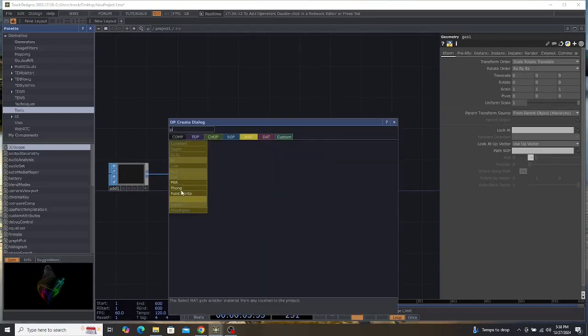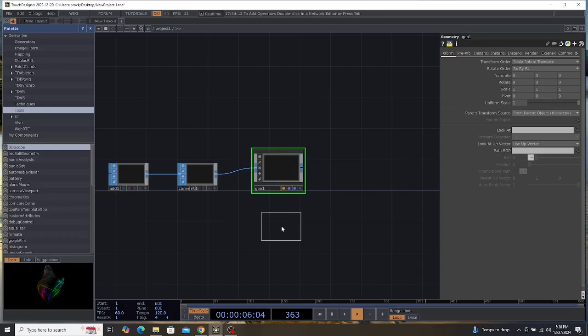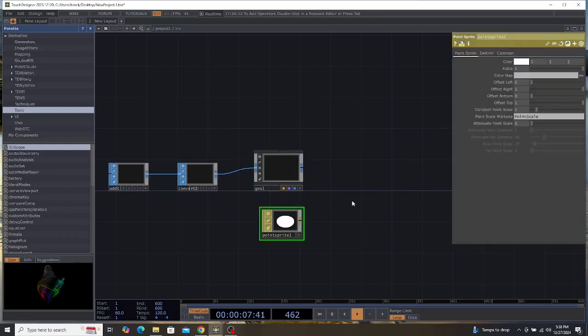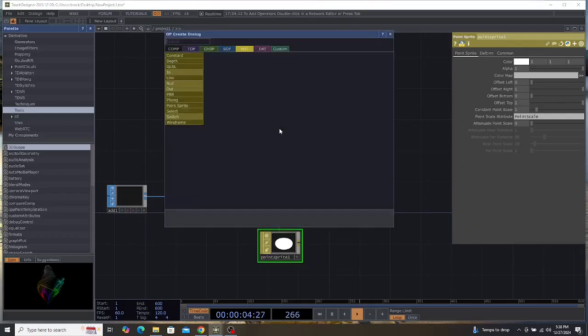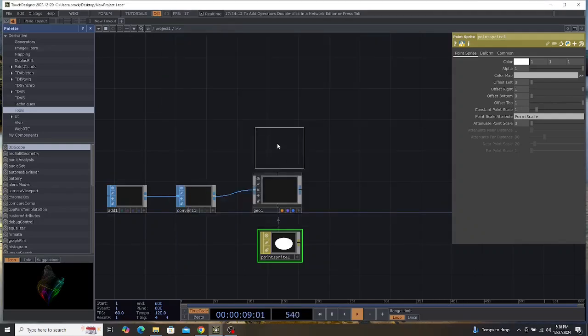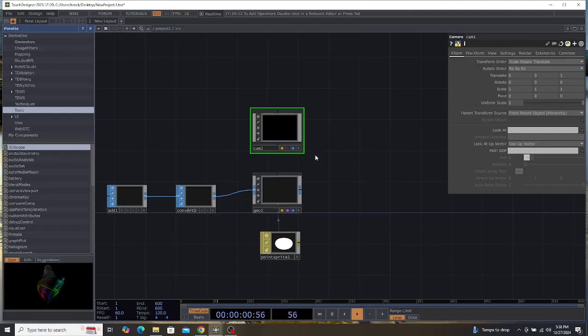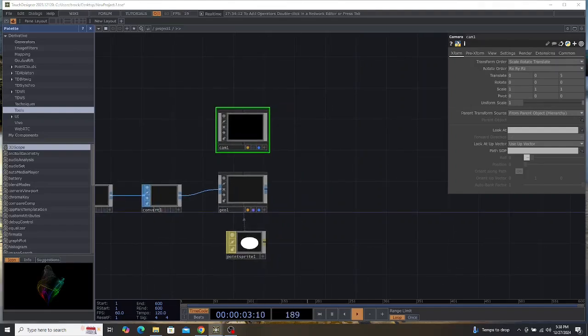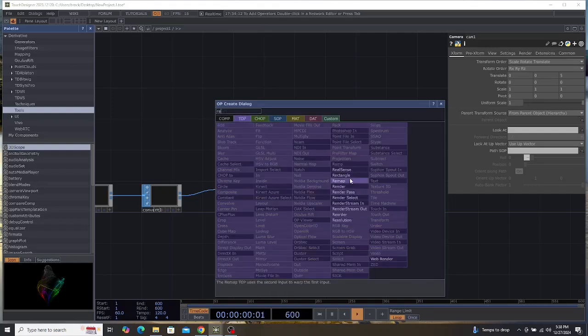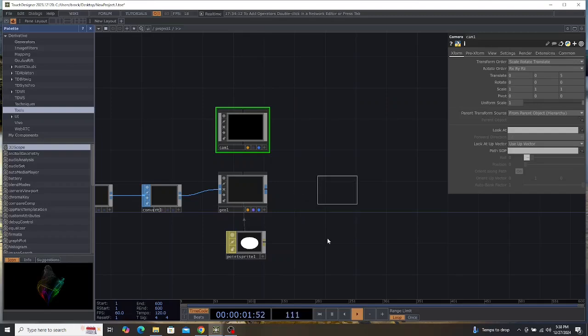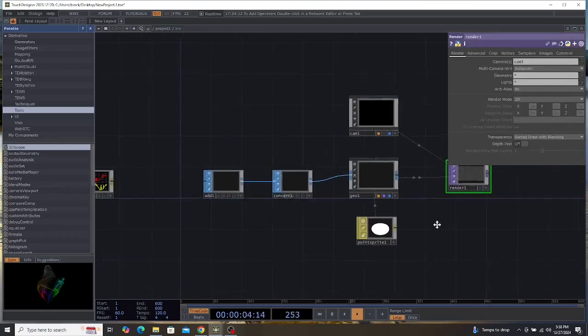So next we need a material, so we'll go grab a point sprite and drag that onto our geometry node and put it as a material. Next we need a camera. And finally a render. And now you should see all those connect.